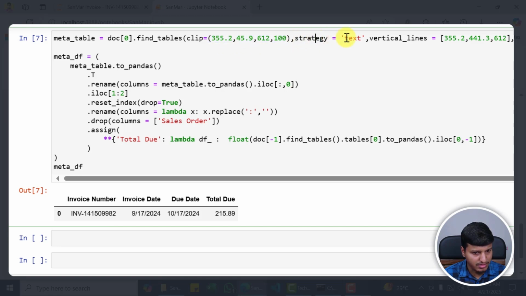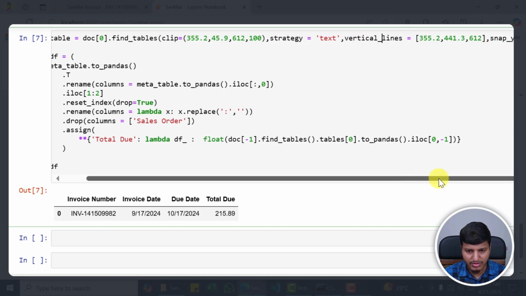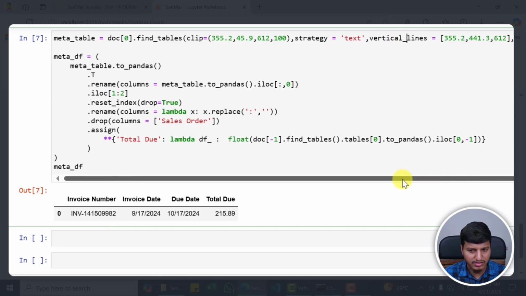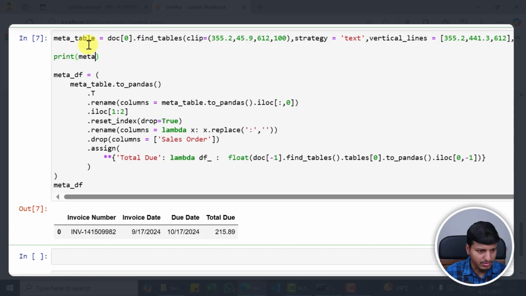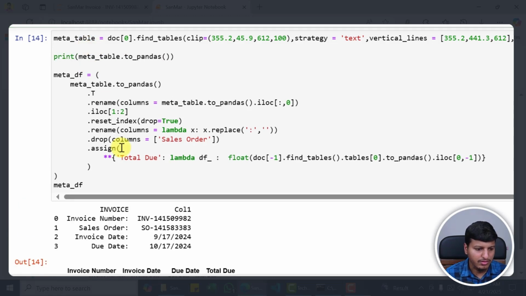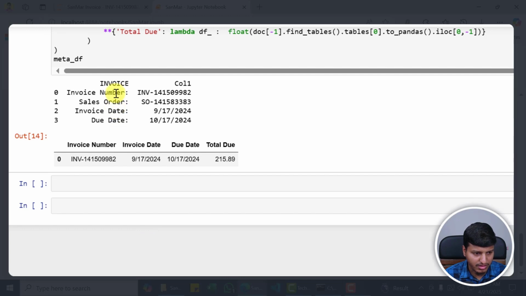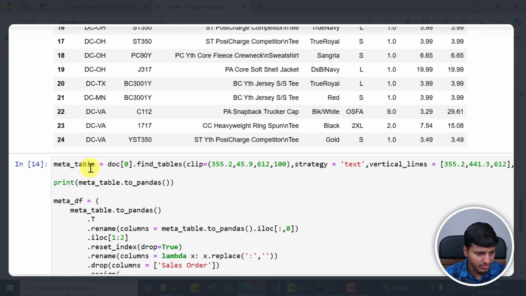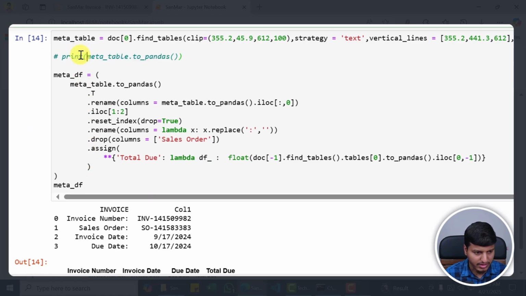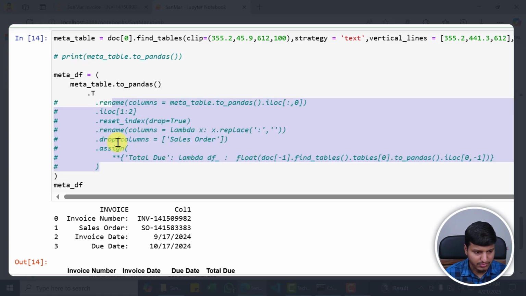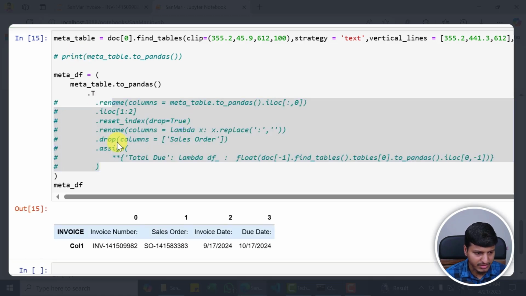I'm using text strategy and just specifying the vertical lines, and then I'm just specifying the snap tolerance, and then just getting the first table. That is the meta table. So if you look into this meta table, you'll see that we have invoice, these are the columns, invoice column and column 1. Now invoice number, so I need to transpose this first, right? So that's what I'm doing in this particular line, transpose this. And if I run this, you can see it's like this.